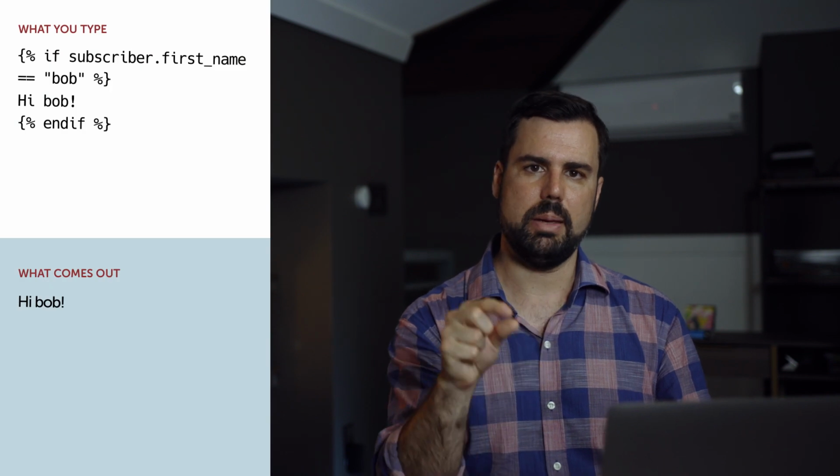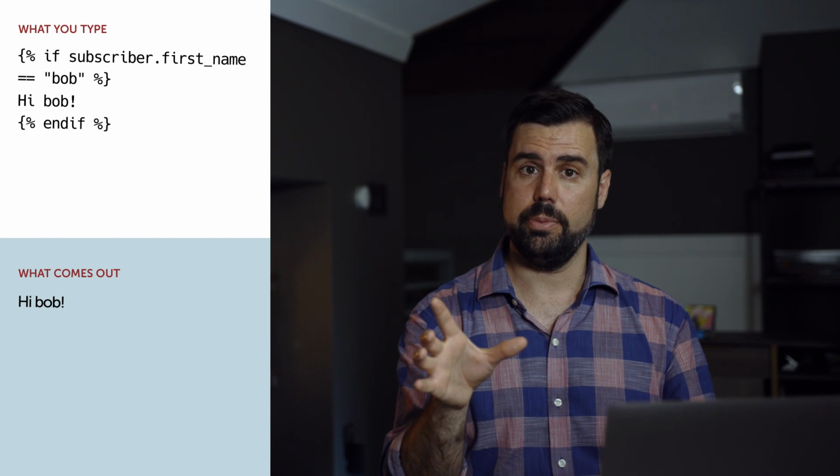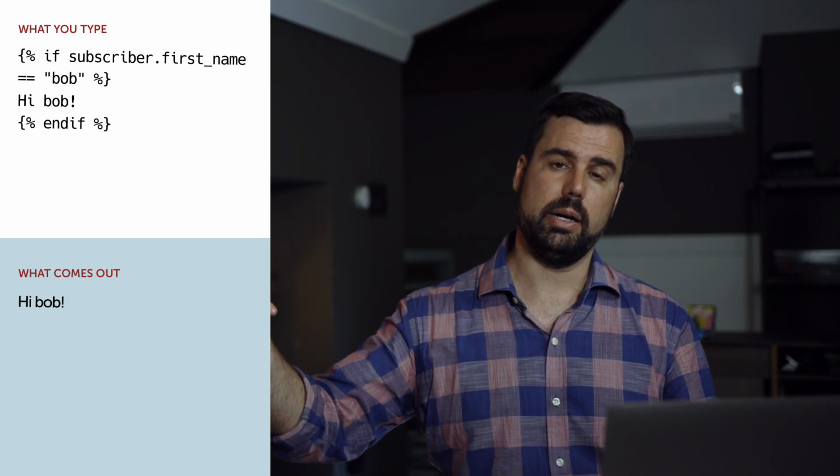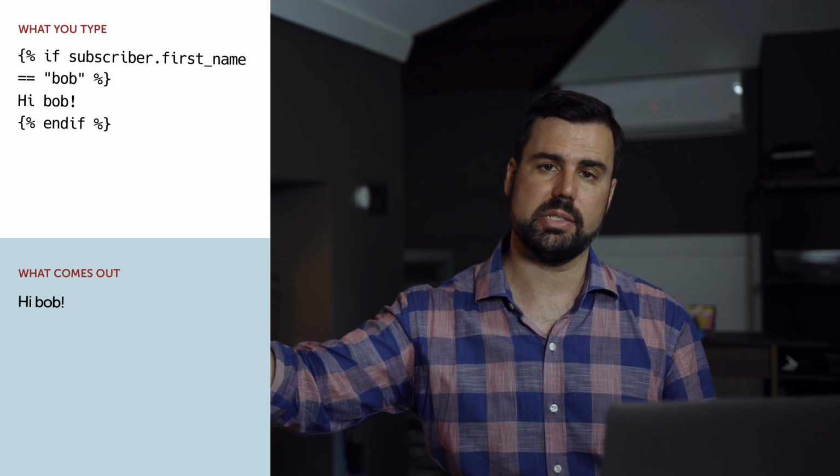You need two equals signs to compare. So remember, two equals means compare. So does first name equal Bob? If that's true, and if it's identical, then we'll run whatever happens next. We'll show whatever is shown next.